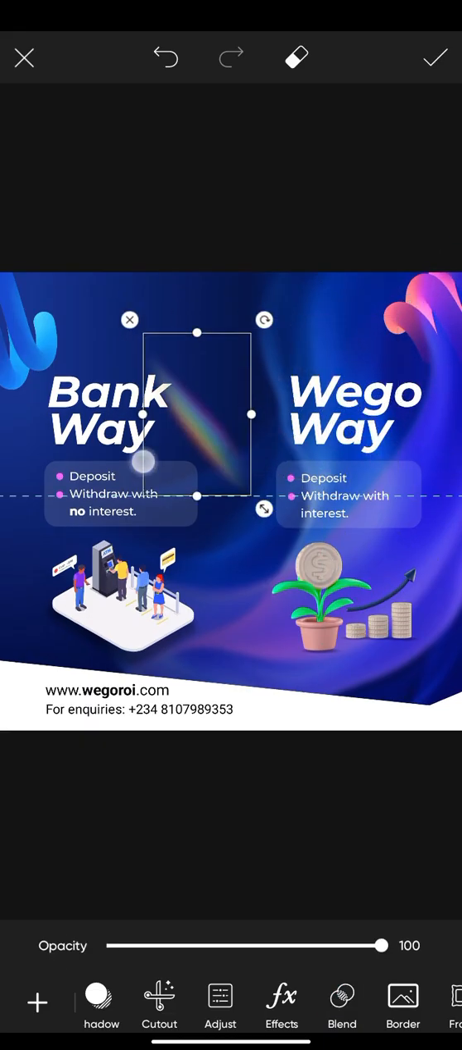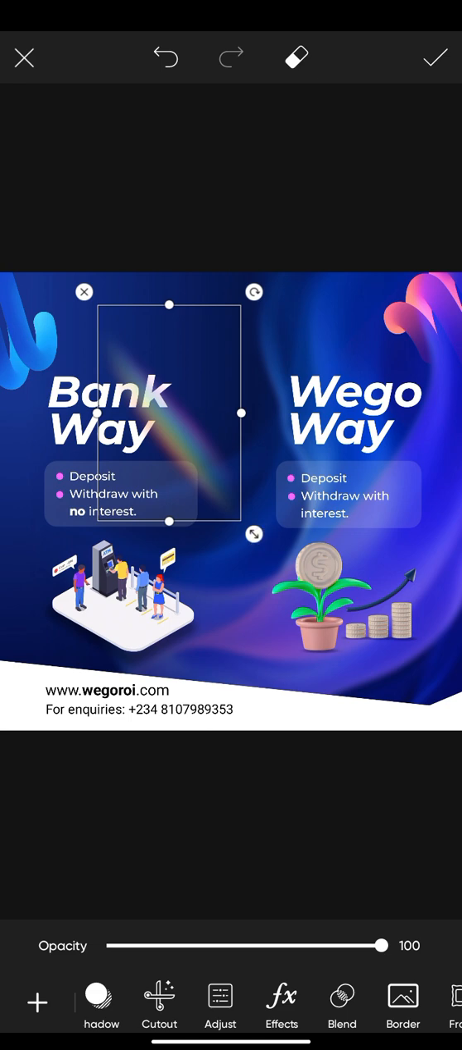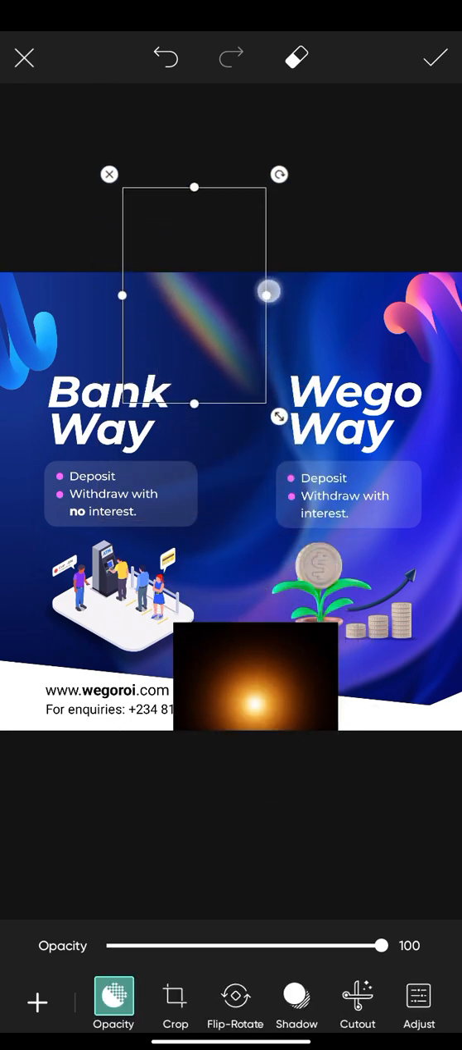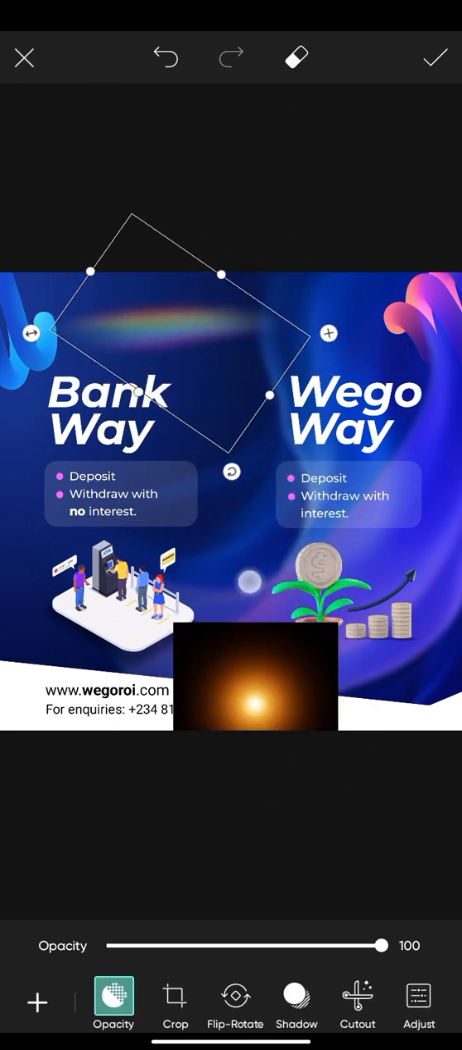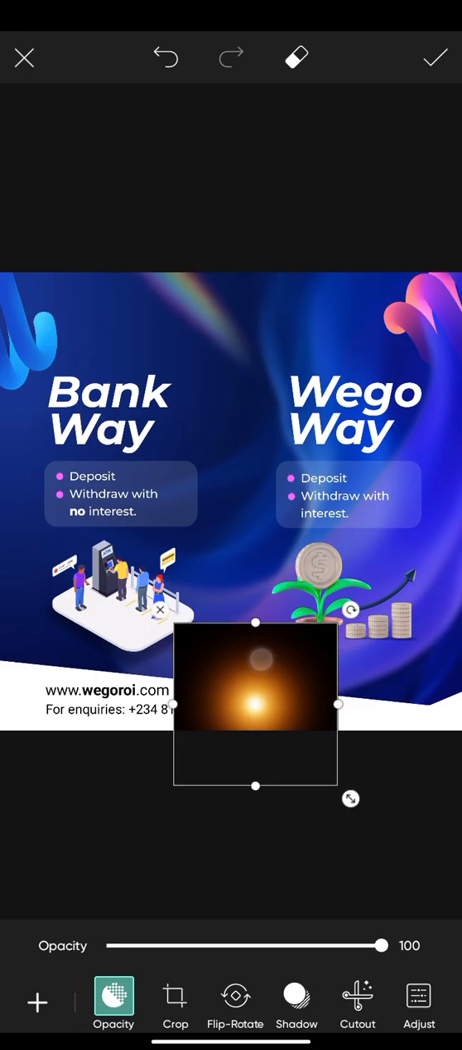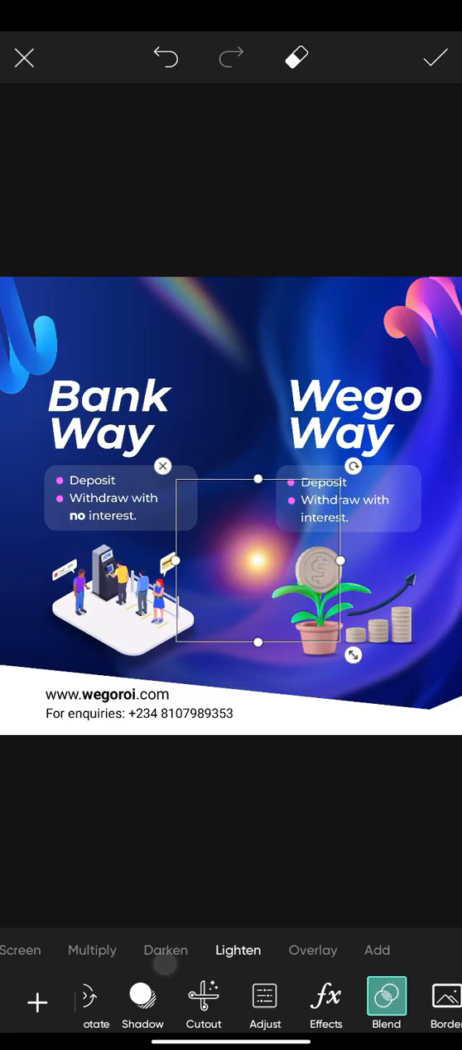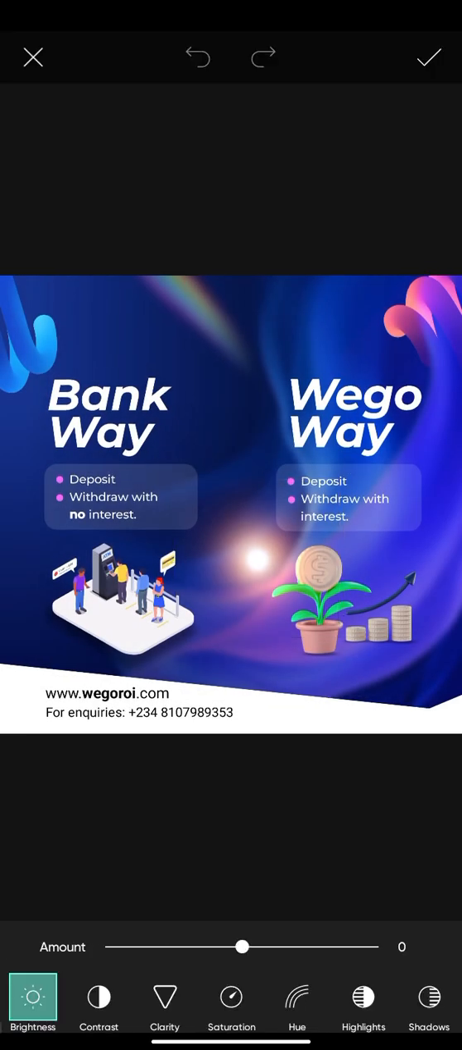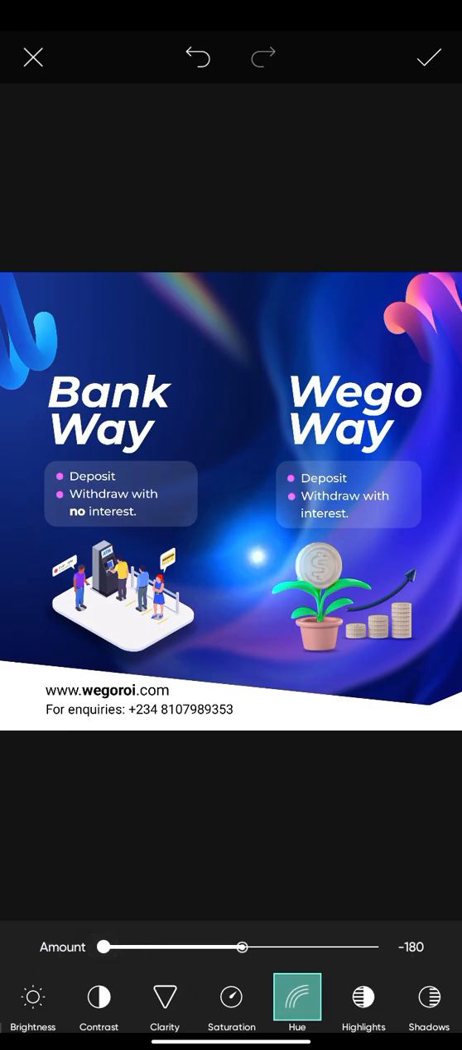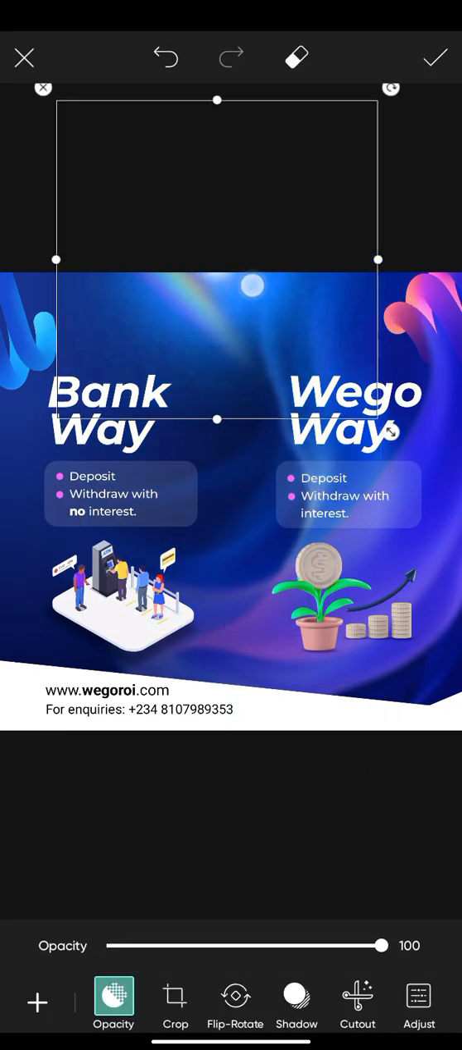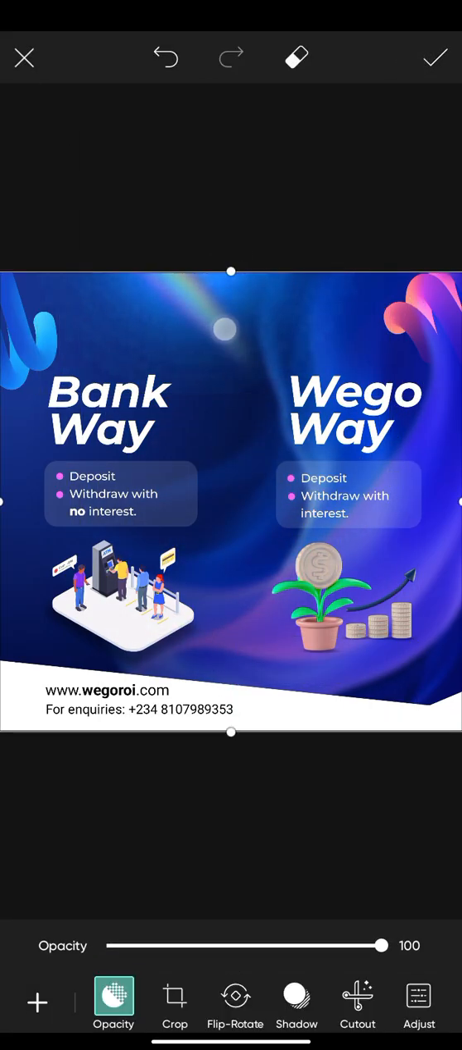Now you come with this effect. You place this effect somewhere here, you rotate it, and you place it somewhere here like this. Now you come with your light effect, you change the blend mode to add, and then you click on adjust, you change the hue to -180, you increase the size, and you place it somewhere here like this.